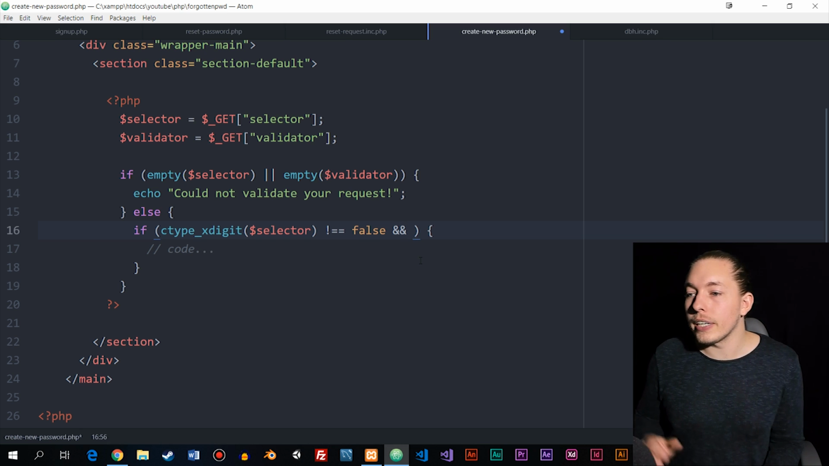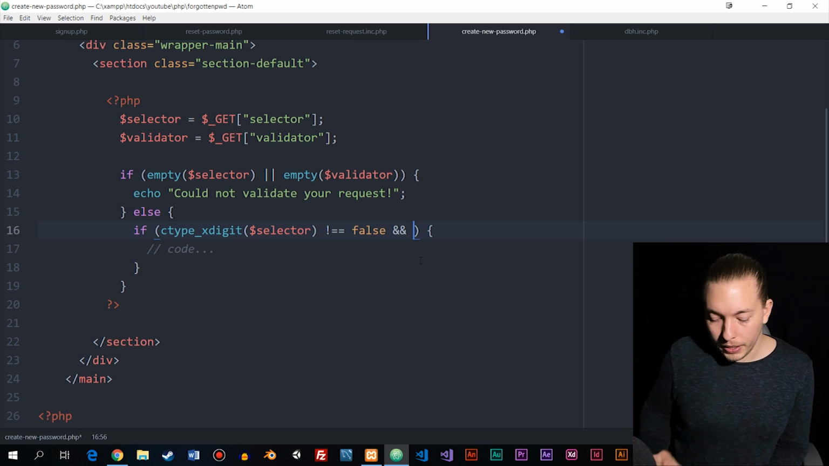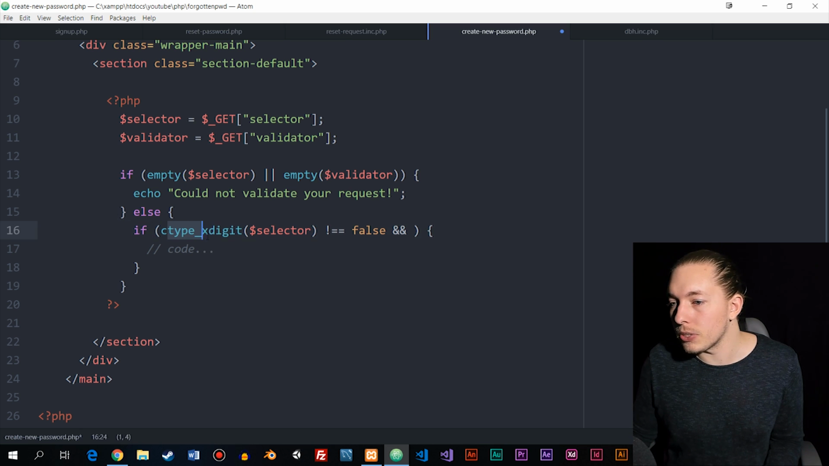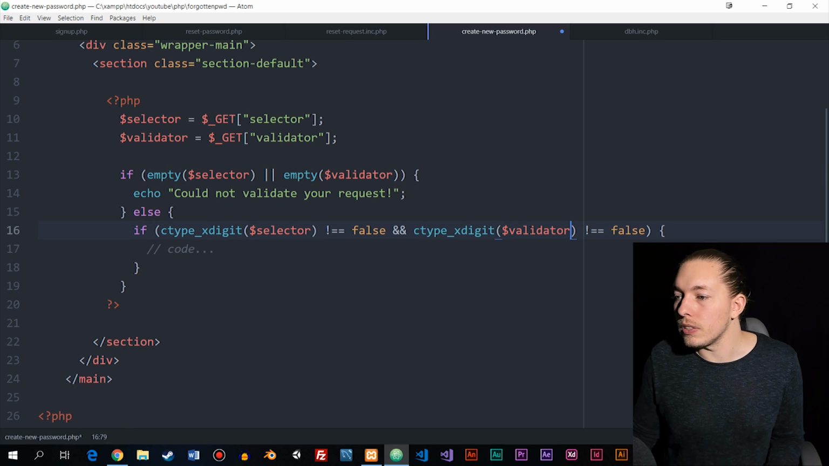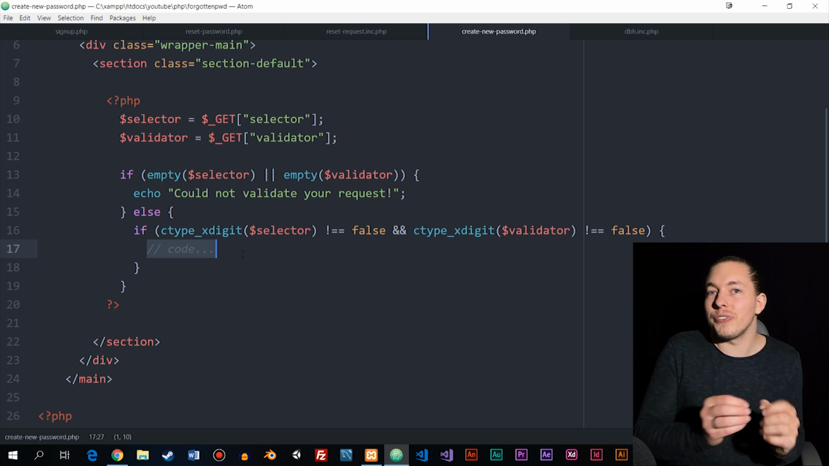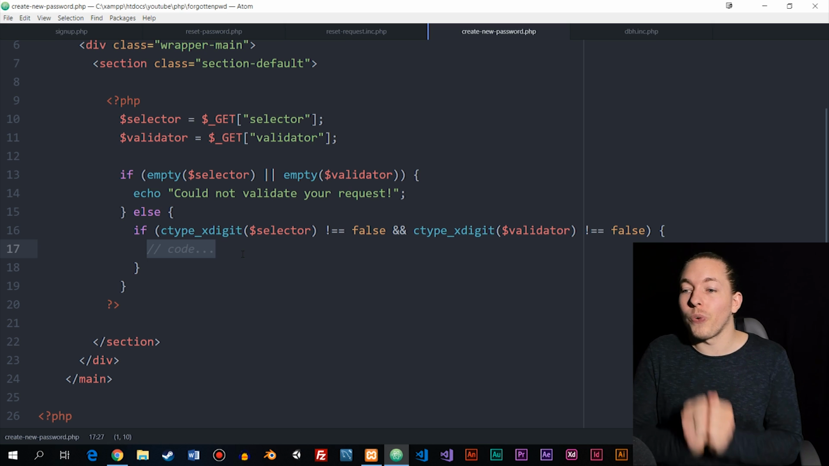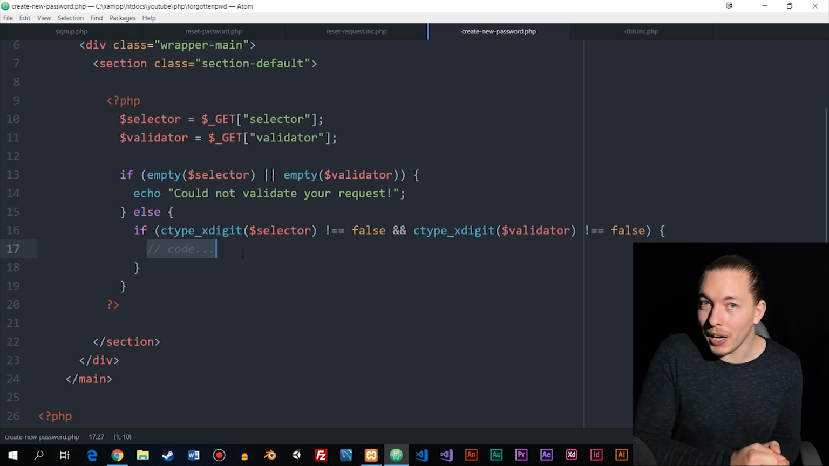And we also need to check the validator token to see if that one is also a valid type. So we're going to just copy paste what we have here. Should probably have copied the whole thing, so I'm just going to do that. Copy paste and check for the validator instead. There we go. So if this is in fact true and these are in fact valid hexadecimal formats, then we want to show the form that the user can use in order to reset their password.